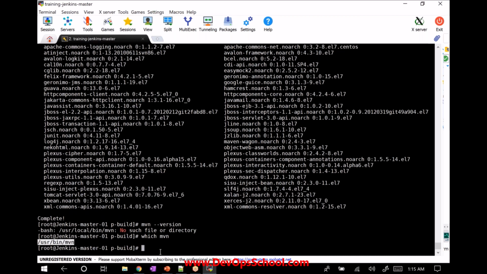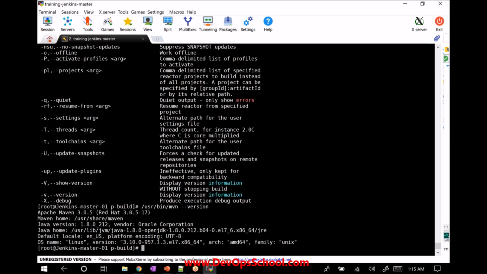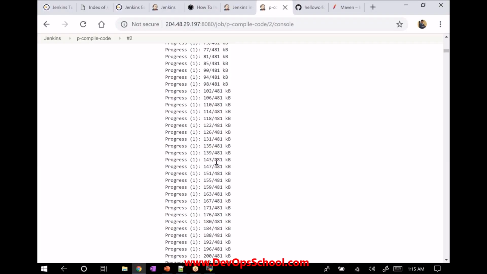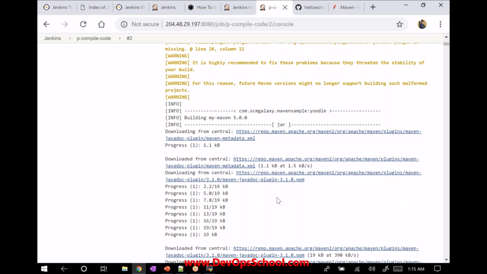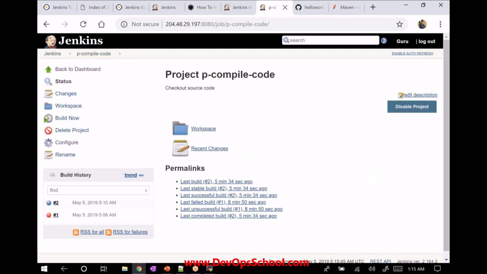Oh, /usr/bin/mvn. Okay. Here you go. Sorry, I was checking in the wrong place. Okay, on this operating system, here you go. It installed 3.0.5. That is the stable release. But in our case we used 3.6.1. That could be another reason why it was not fetching it. But anyway, overall, this is how it works.